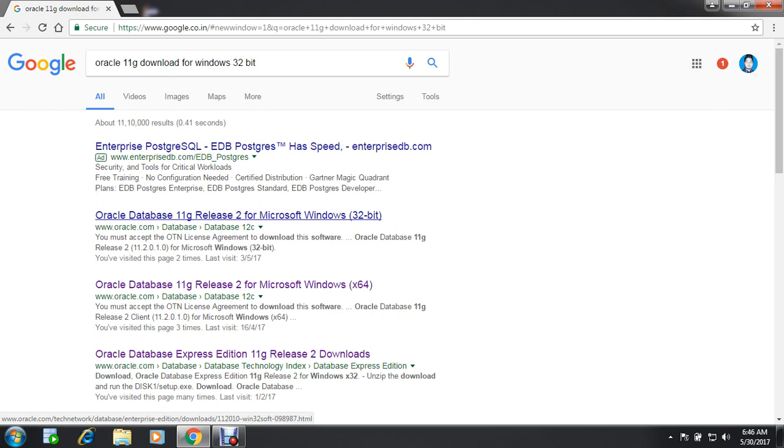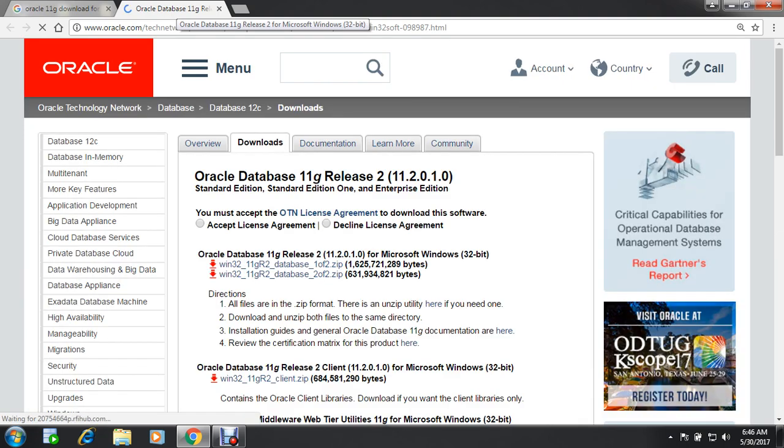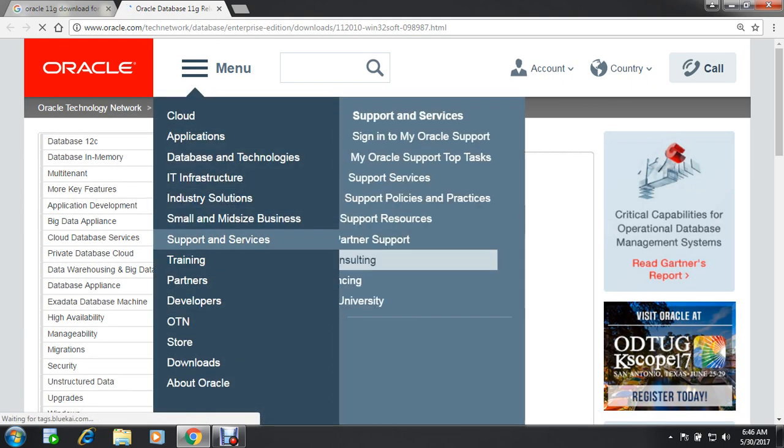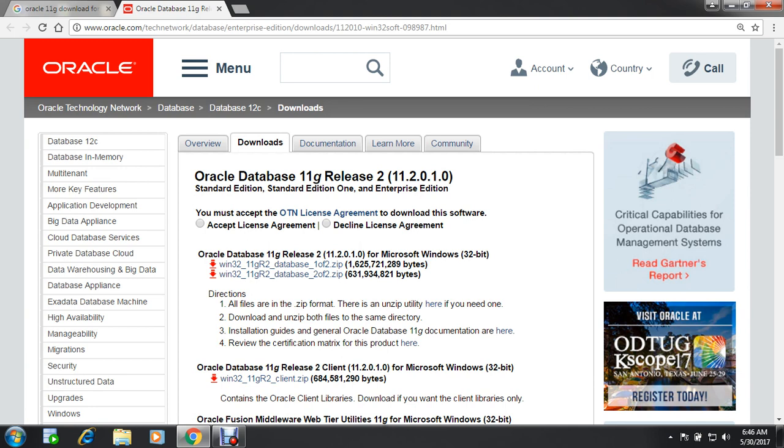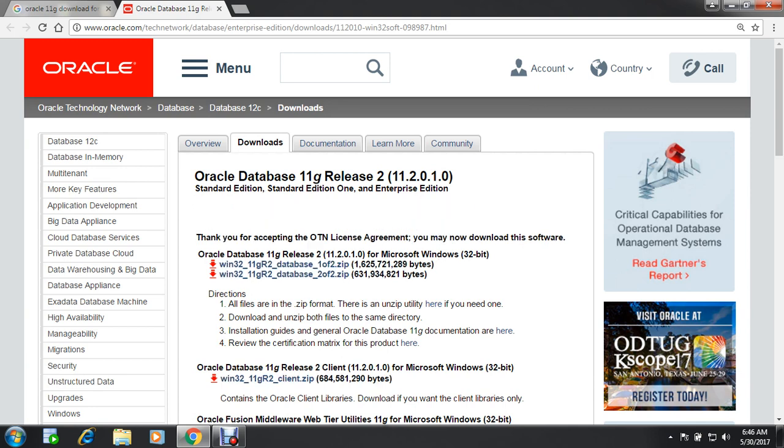This is 32-bit and this is 64-bit, right? We already have 64-bit. If you want, I have it in a drive. Otherwise, you need to go to this site link, and after that, first you have to accept the license, right?